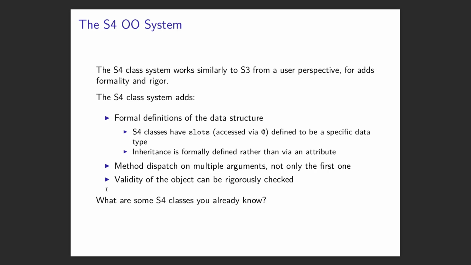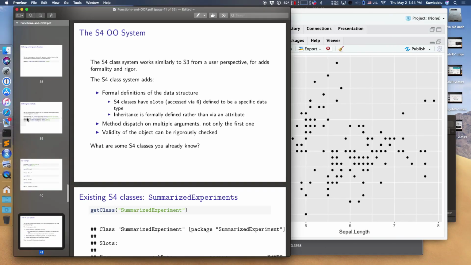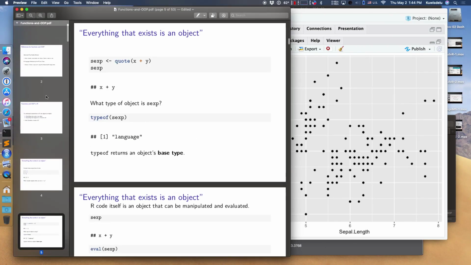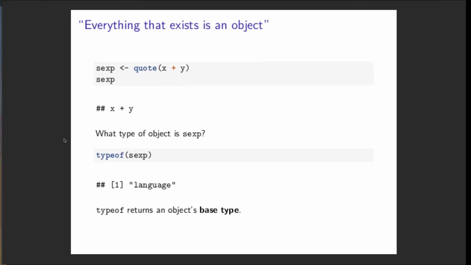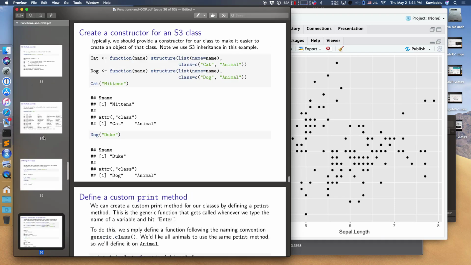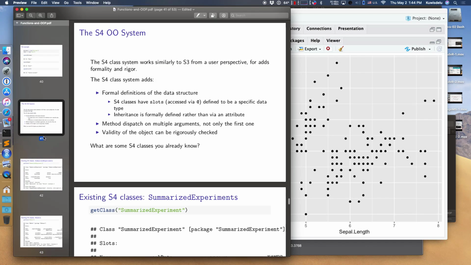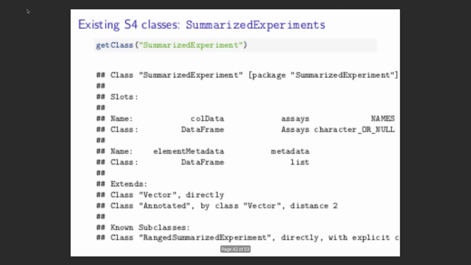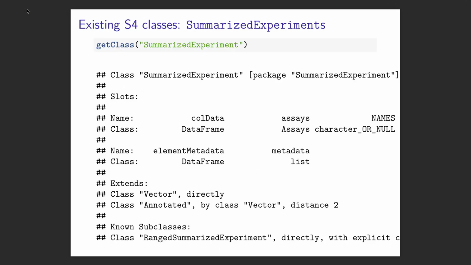So one of the ones that he mentioned was SummarizedExperiment. SummarizedExperiment is an S4 class defined by the SummarizedExperiment package. This is one of the core Bioconductor packages now. SummarizedExperiment is used extensively by other Bioconductor packages, mostly for genomics data.